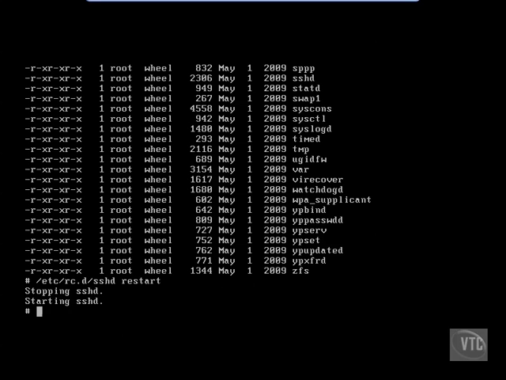We can do this automatically through the inetd process. We can do this automatically through the rc.conf process and init, or we can manually do this. So we just covered a little bit about how to manage your services automatically on startup and manually if you like.